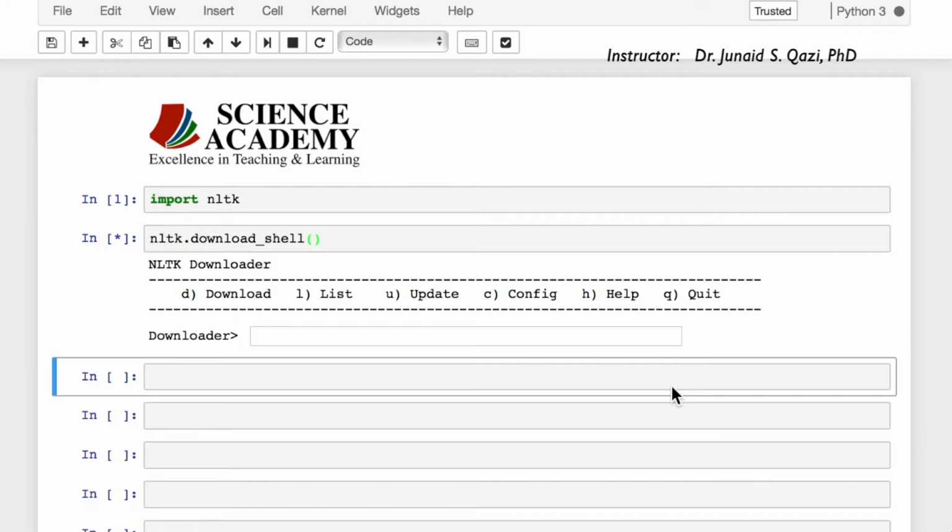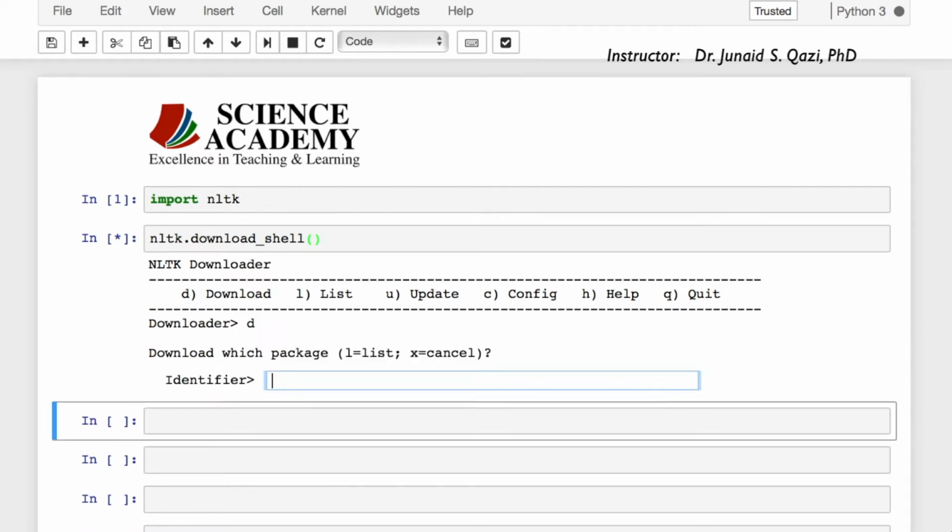So we are in the interactive shell. You can enter L to check the list of all the available packages. You can enter U for update and D for download. Let's enter D at the moment because we want to download the stop words package, and run this cell.